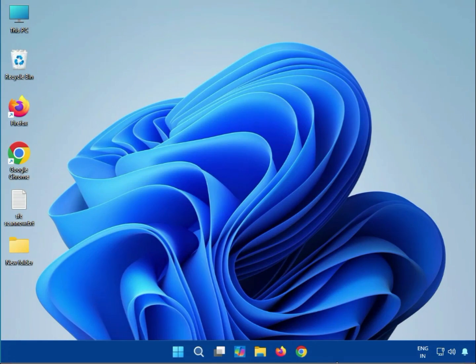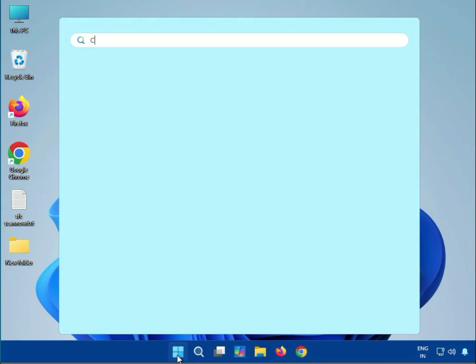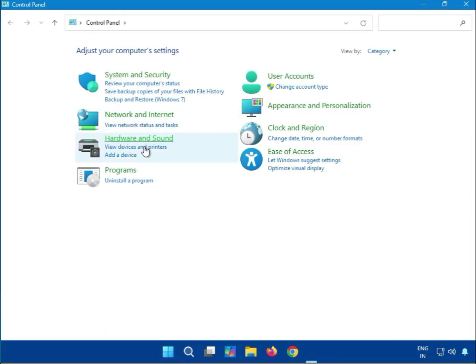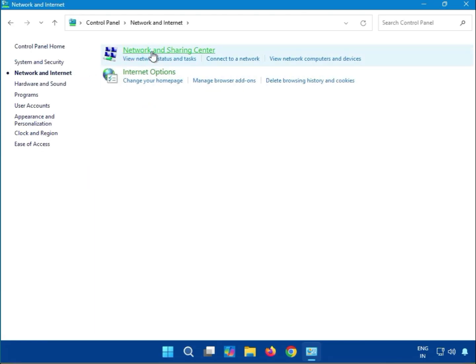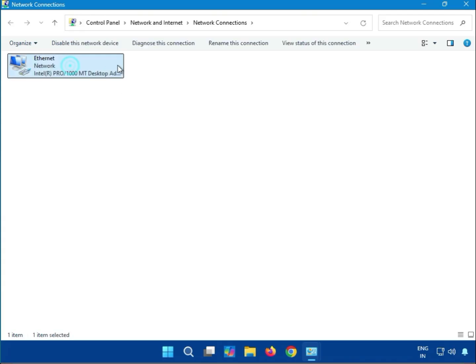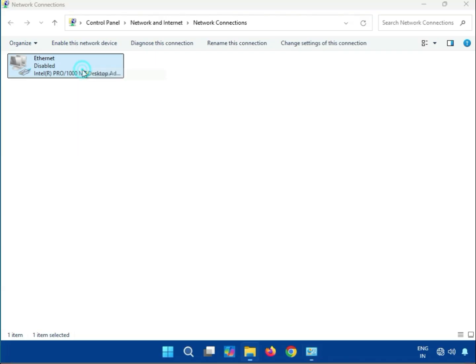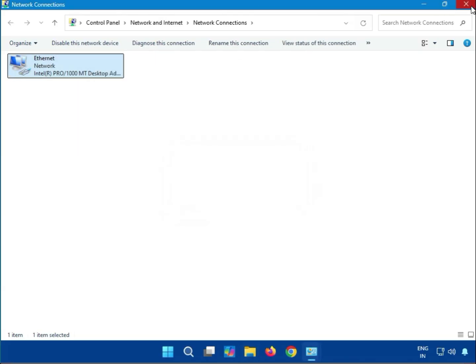Next guys, disable and enable your network adapter. Click Start, type Control Panel, select the category, then go to Network and Sharing Center. This is Change adapter settings. If your system has Wi-Fi also, two to three options show here, like Ethernet, Wi-Fi. Select the one where your internet is working and click Disable. Wait a few seconds, maybe two to three seconds. After that, right-click and enable it. Then close it.